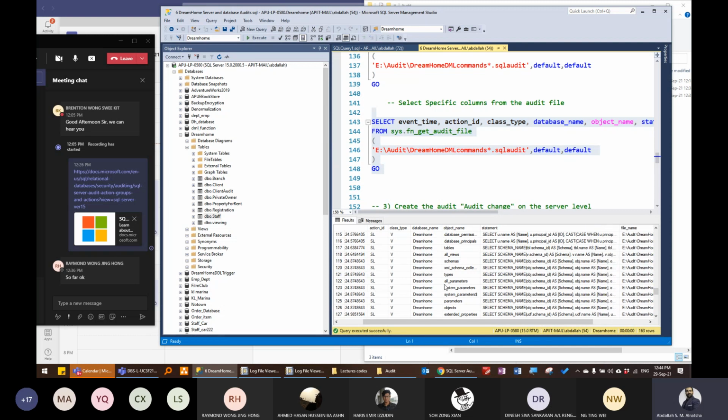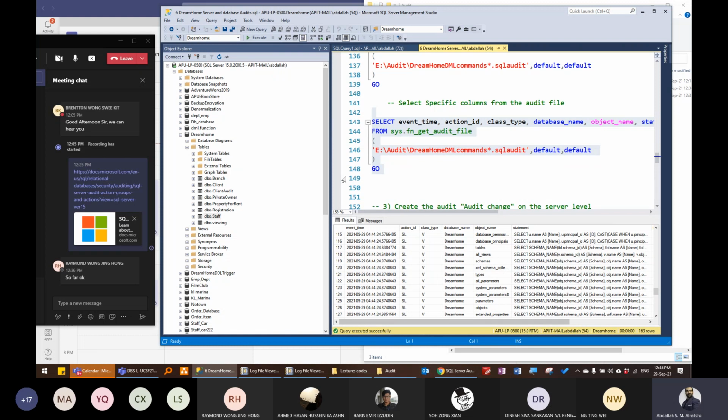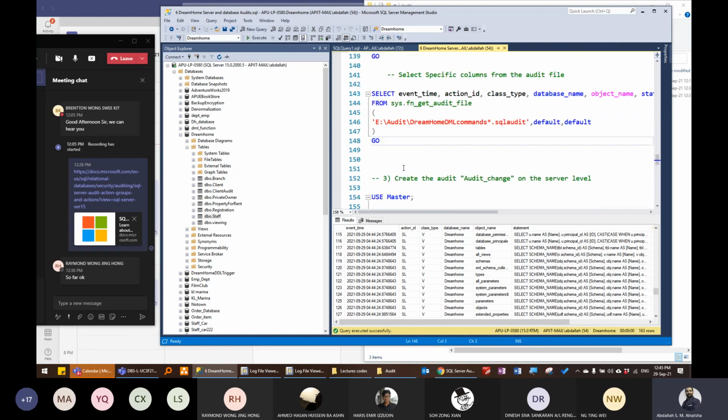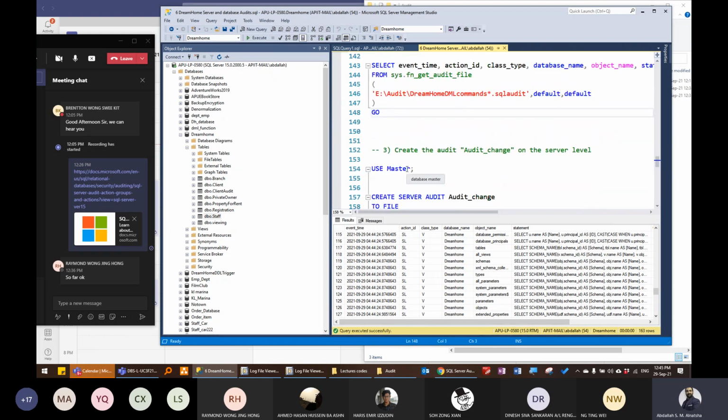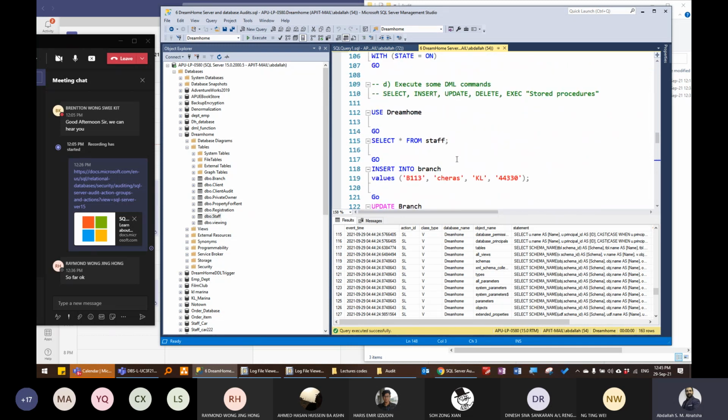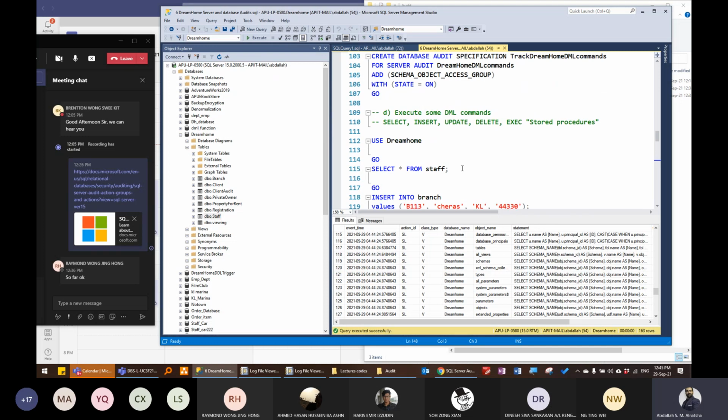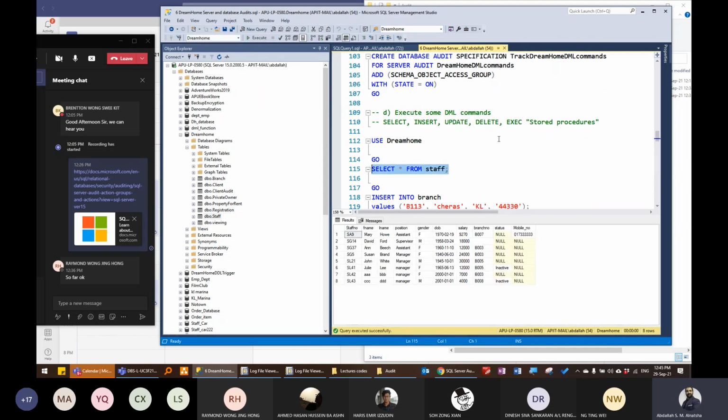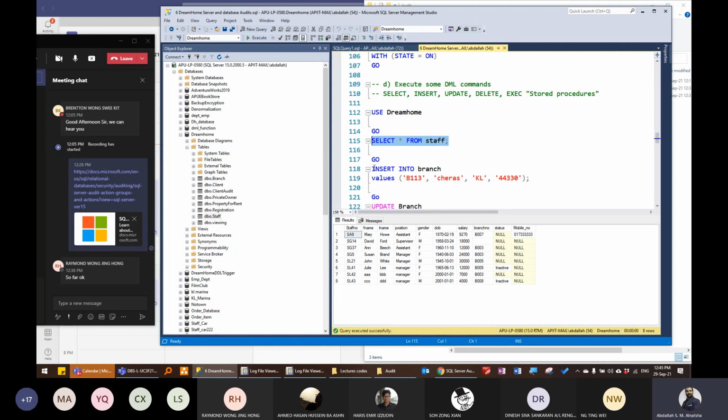That means the things which are done internally in SQL Server. But to make it clearer, what I want to do is the following. I will provide user-defined commands and then check them in the audit file. So for example, I want to say select all from staff. Let me highlight this one, execute. Then I will say insert into branch the values. So I will highlight this one, then execute.